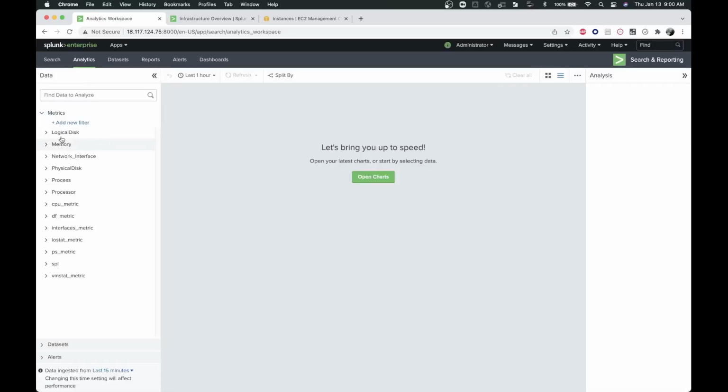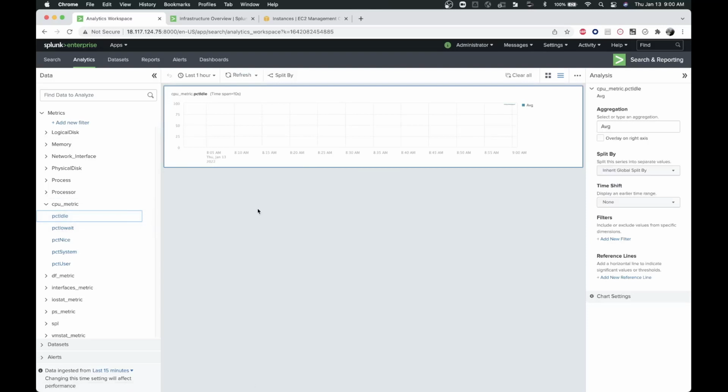Okay, so anything that starts with a capital letter is a perfmon metric coming from a Windows system. Anything that's all lowercase is going to be metrics coming from the Linux systems. So I'm going to take a look at one of my favorite CPU metrics, and let's look at, I don't know, percent idle. That's a good one to work with. And you'll see I get a graph when I select that particular metric, and it shows me the average CPU idle percentage over time.